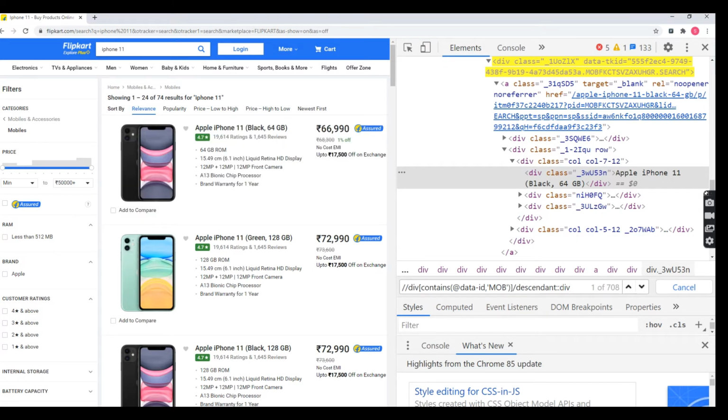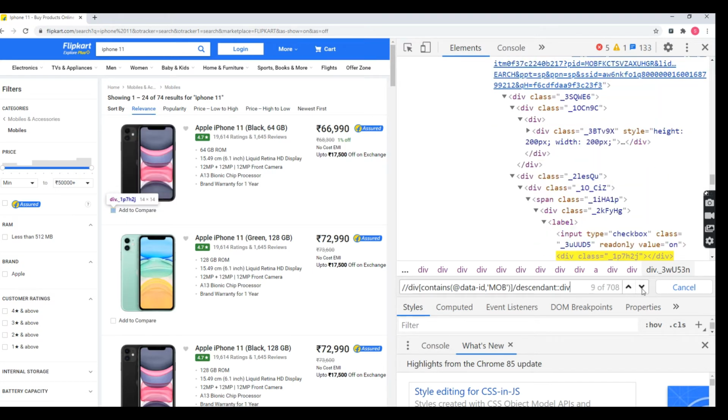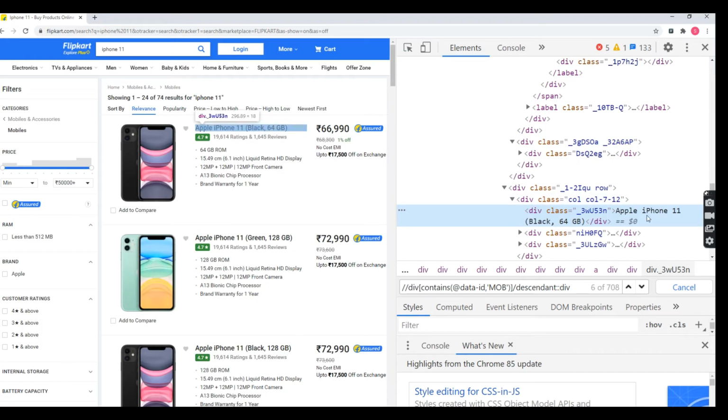How is it possible? Yeah, obviously. Here I didn't mention any text value. So now see, all the elements are highlighted. But whichever element you want, that Apple iPhone text only you are going to pick. This Apple iPhone 11 will be stored under the div tag. So here I'm going to use contains text.